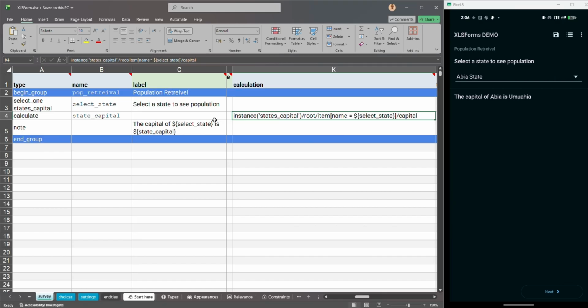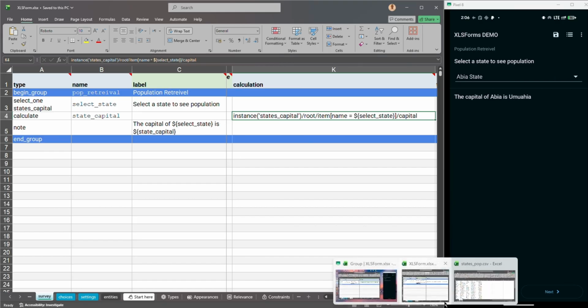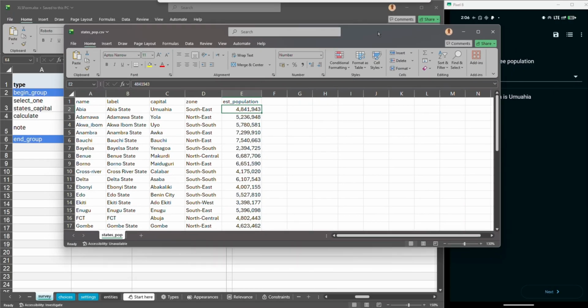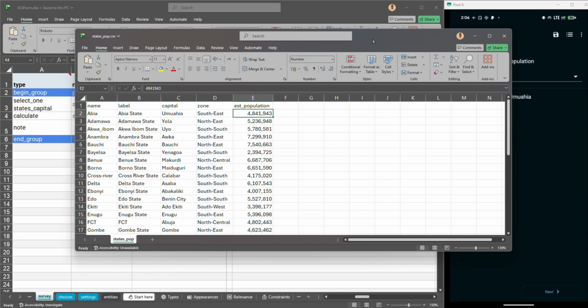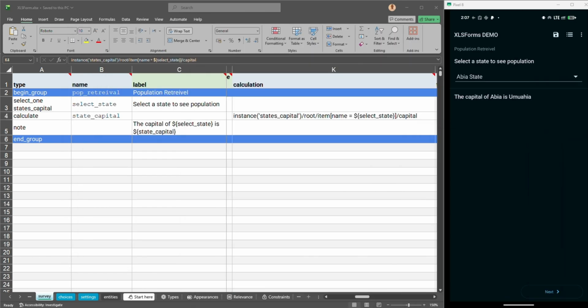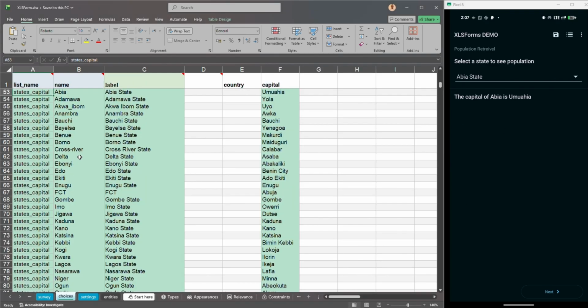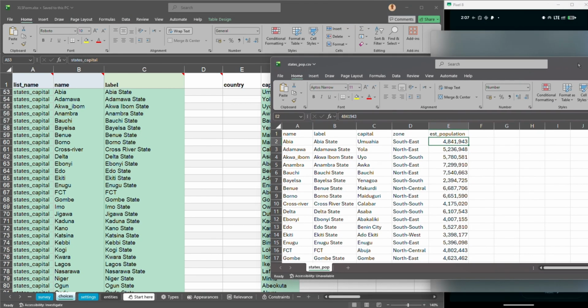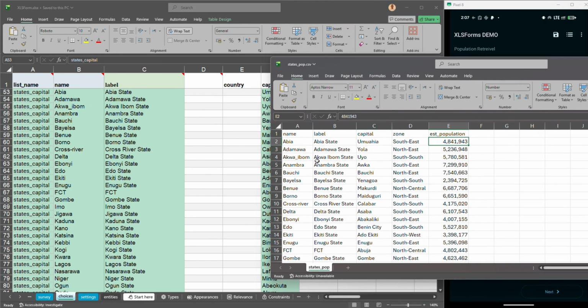Now the next thing we're going to do is use this CSV file here. Based on the state that is selected, I want us to retrieve the population. But one thing to note is that within our form, what we reference is this sheet, even though the options are similar because they have the same base, the list of states, and the name and label are all the same. If you watch our previous video on how to have an XML CSV file for choices, you would understand how we got this. You can watch that video to see exactly how you're able to create this.